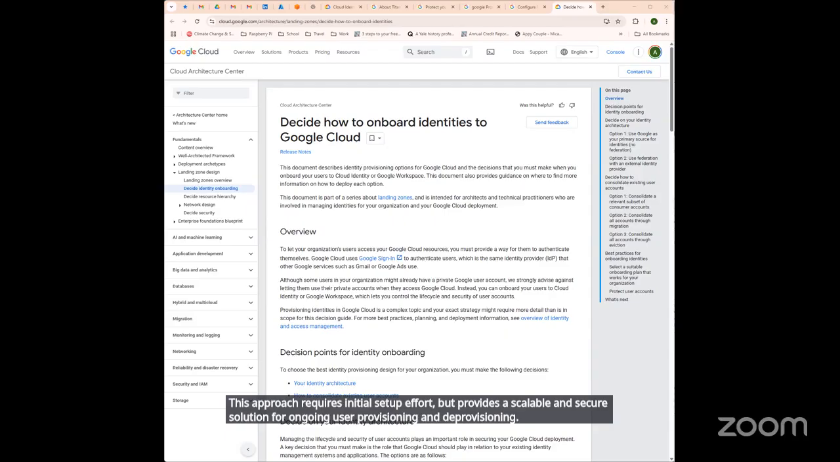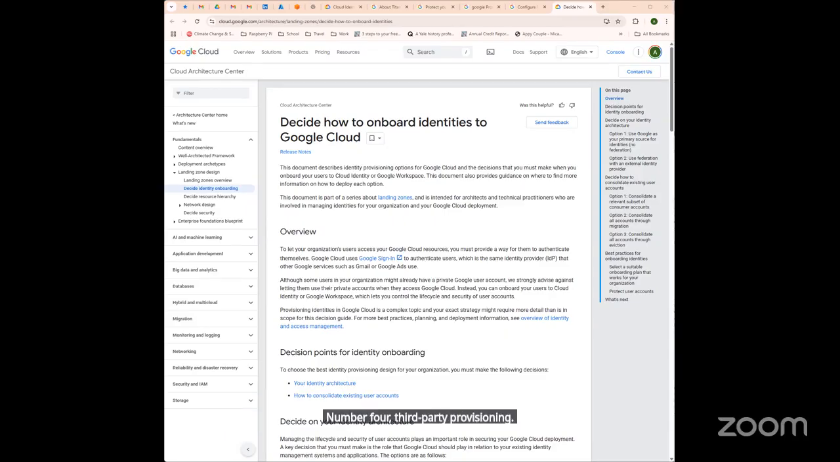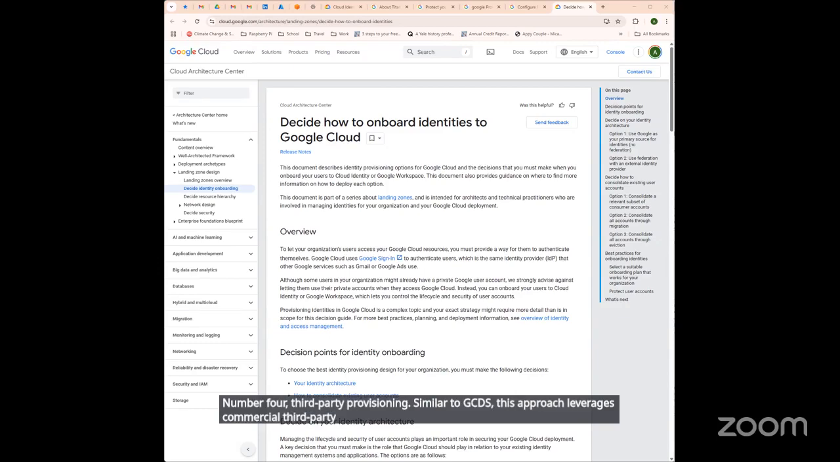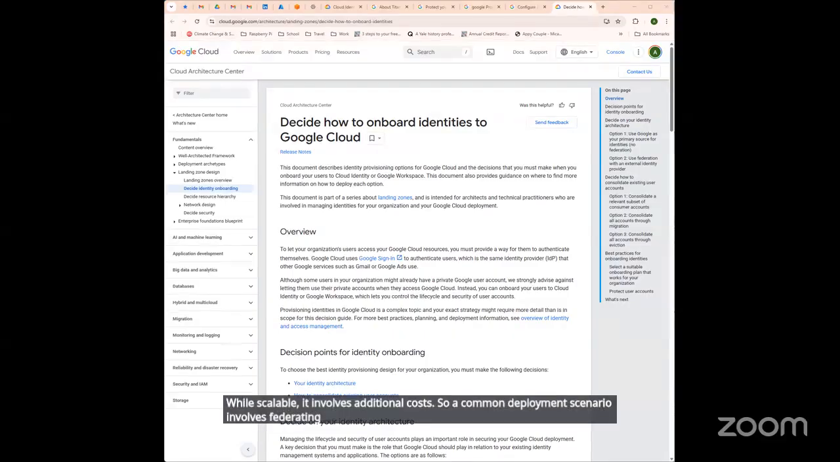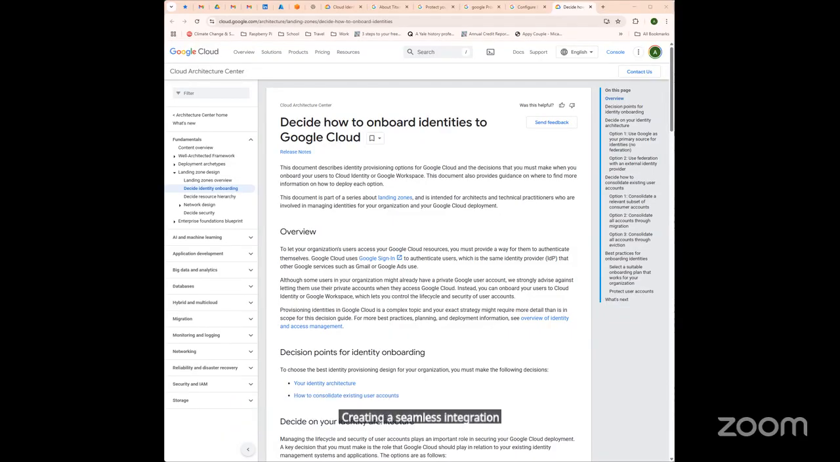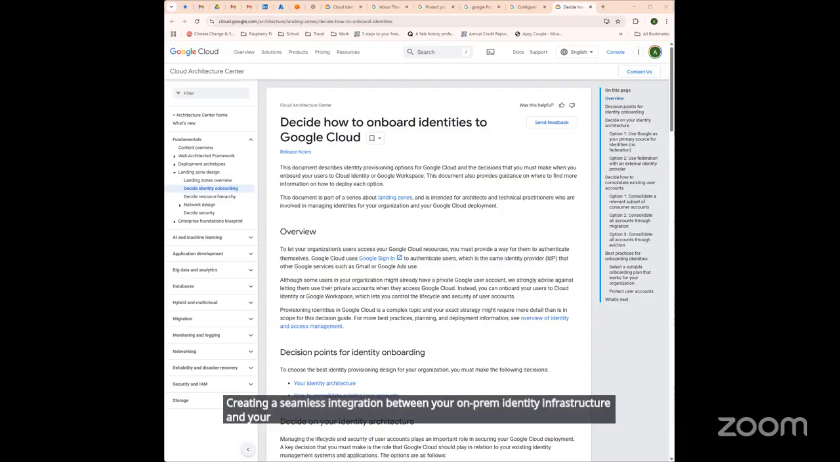Number four, third-party provisioning. Similar to GCDS, this approach leverages commercial third-party solutions like Okta or Ping Identity to federate with Google Cloud Identity. While scalable, it involves additional costs. So a common deployment scenario involves federating Google Cloud Identity with either GCDS or a third-party LDAP solution, creating a seamless integration between your on-prem identity infrastructure and your cloud environment.